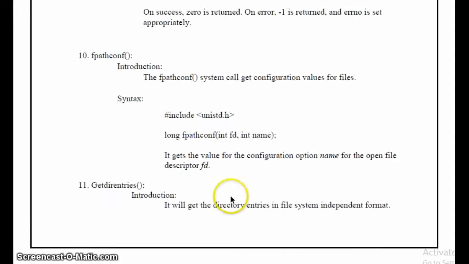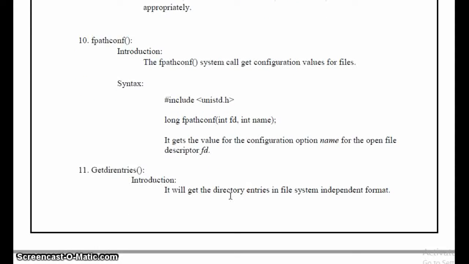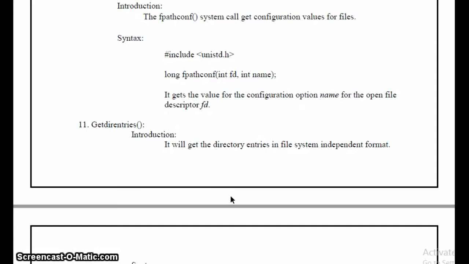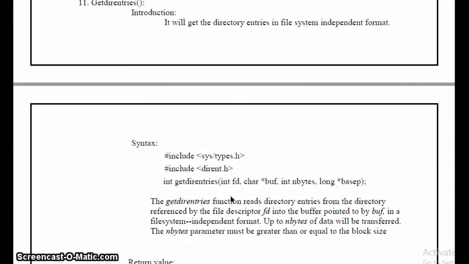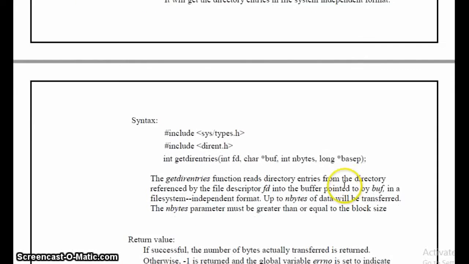The next system call is getdirentries. It gets the directory entries in a file-system-independent format. The syntax of getdirentries is int getdirentries, in brackets: file descriptor, buffer, number of bytes, and the base pointer.